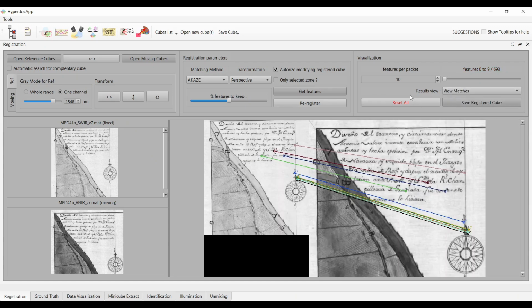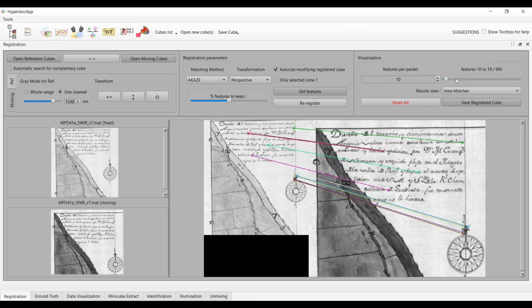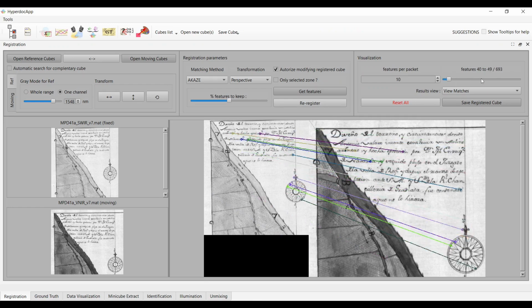Here, you can choose how many key points are displayed for each view. In this example, we display 10. The larger this number is, the more key points are shown on the same image. With the slider on the right, you can scroll through the next key points to check for potential matching issues.